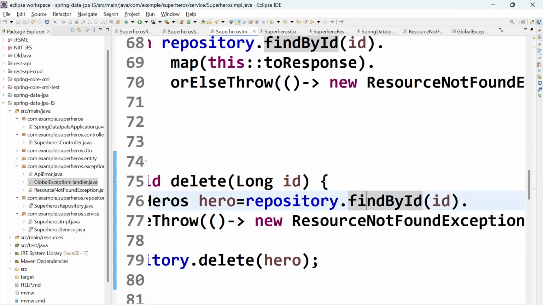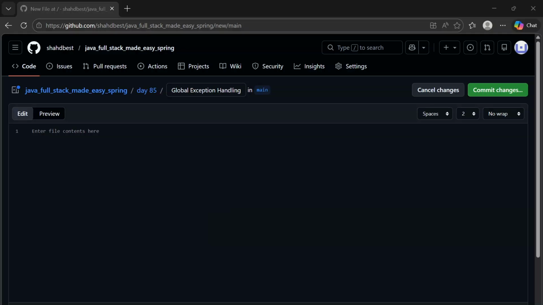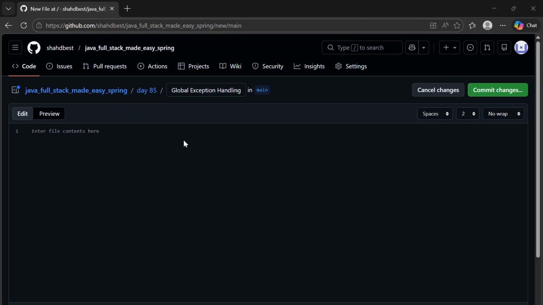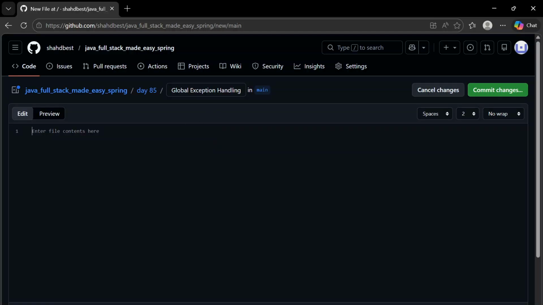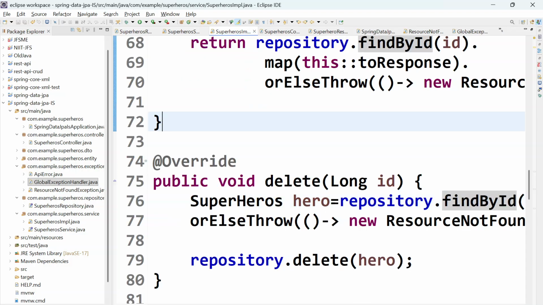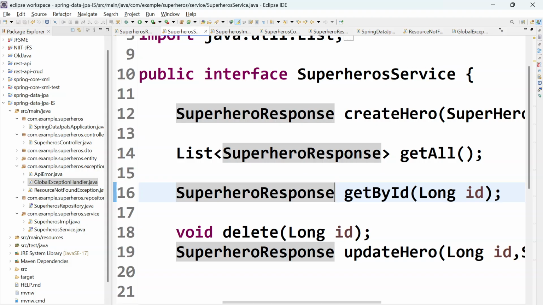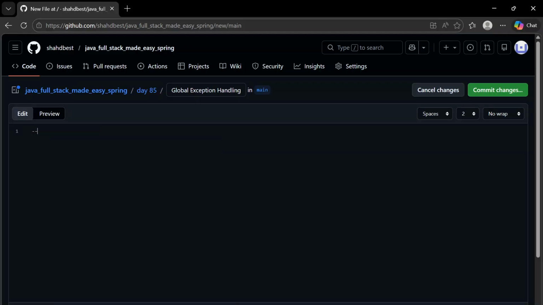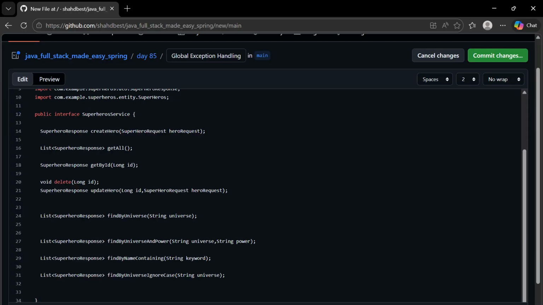The code, obviously, I am following the standard: every time I create a Java Full Stack Made Easy Spring day 85, because this session is session 85, I'll be storing it into day 85 global exception handling. Since my entity and everything remains the same, I will be sharing only the code which I have modified. In this case, I have modified the return type of my service method. So I will first be sharing the service. The rest of the things remain the same, so I'm not sharing the other code.